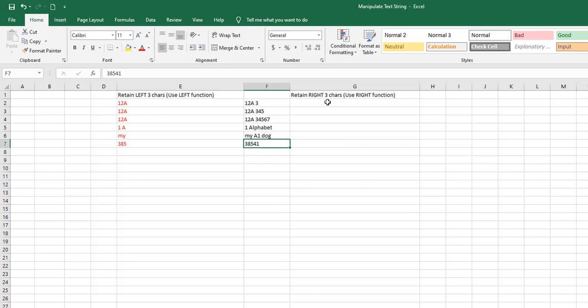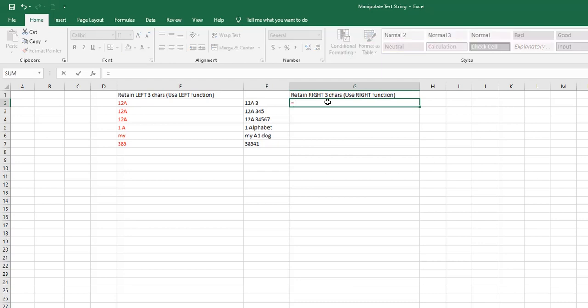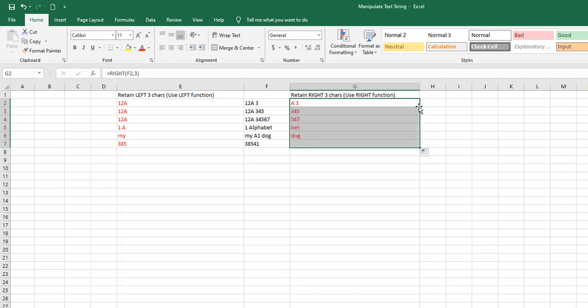Let's look at the right function now. Think right function when you want to retain what's on the right. So we'll punch that in. It's got the same arguments. Where's the text? Right here. How many characters do you want to retain? 3. And we get an A space 3. Let's autofill that down. And you can see it did the exact same job, but even though these are different length character strings, it's going to always retain just the right 3 characters. That's the most basic use of the left and right functions.